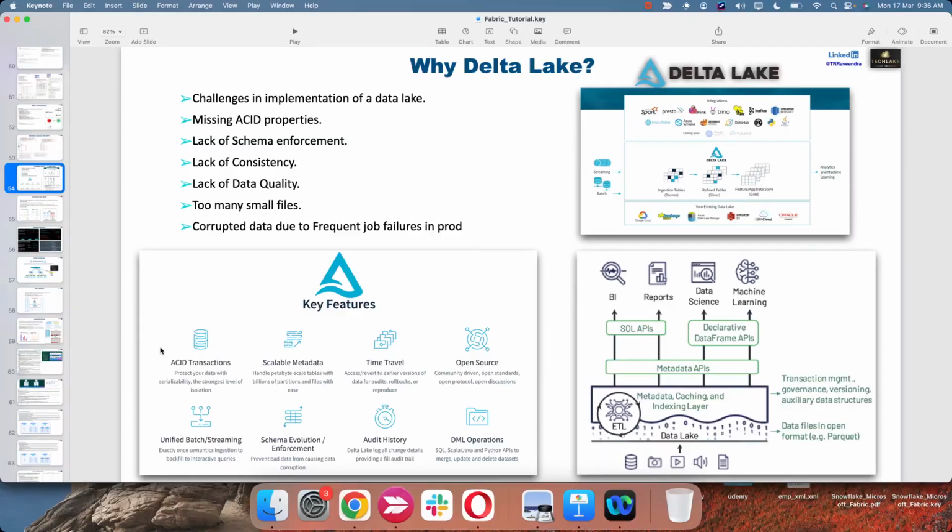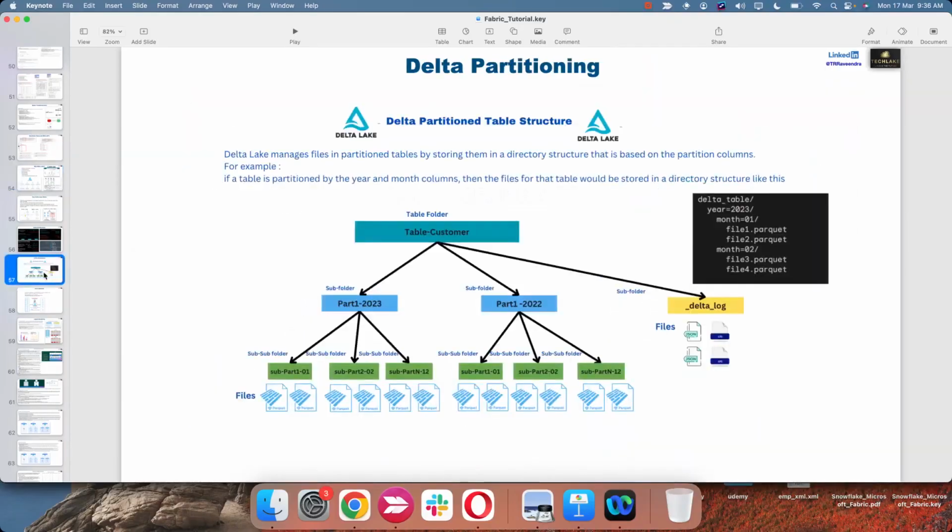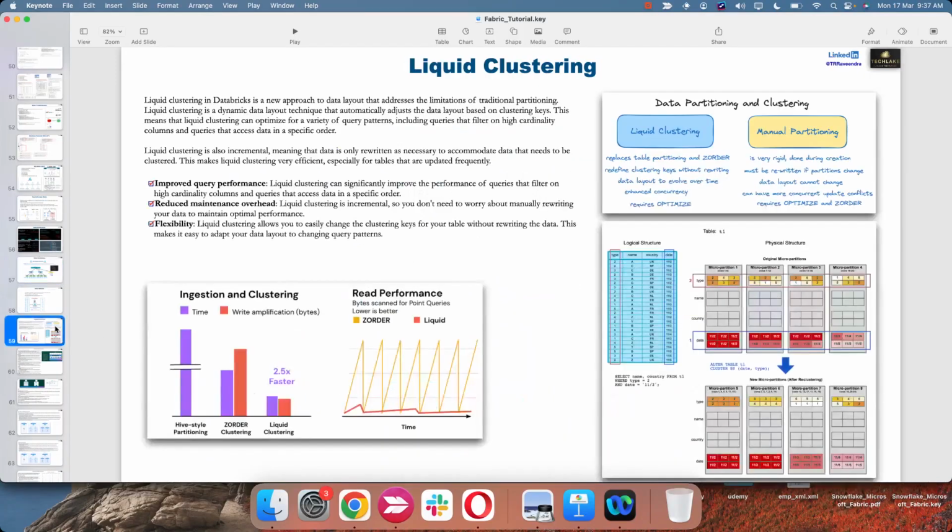We can go and create a partition table. Delta supports a partition table, like we created a partition table. That may be on any column, maybe a number of columns, like year and month. Or we can go and create a cluster by also. We call it liquid clustering.